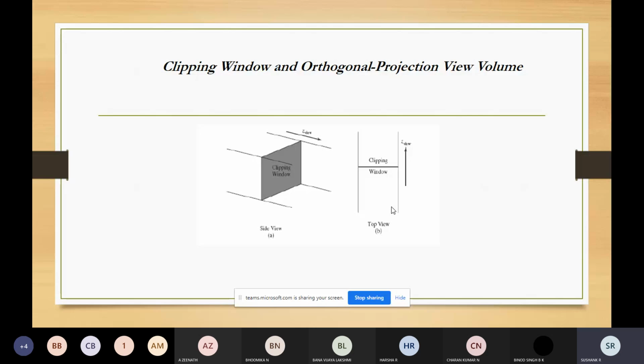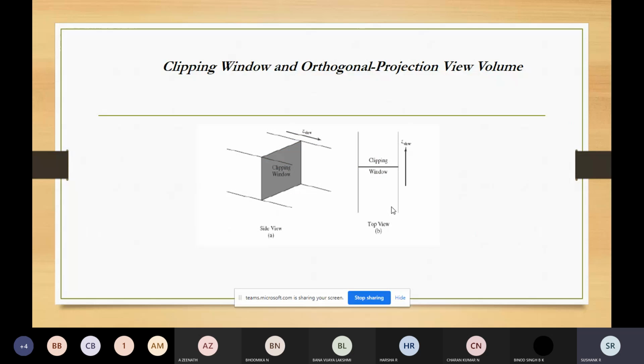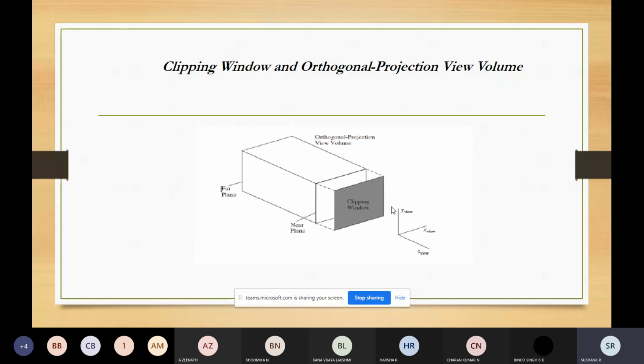Any doubts here regarding the topics which we have discussed so far? Any doubts? Okay, this is also done. Any doubts?